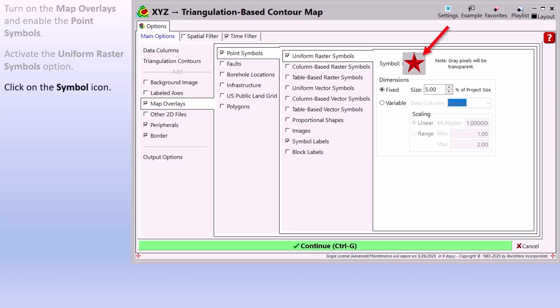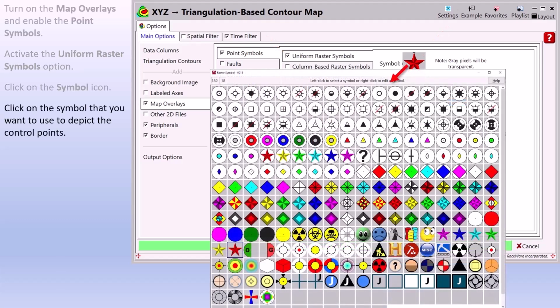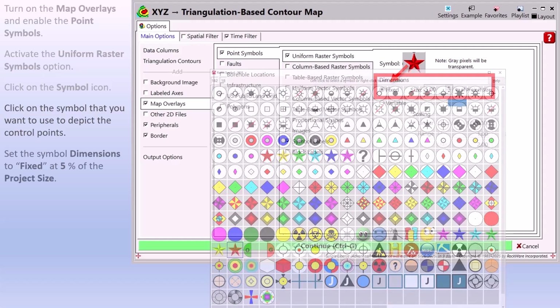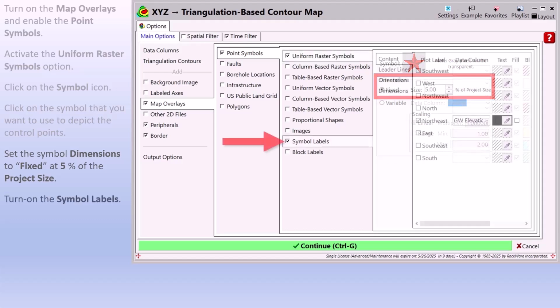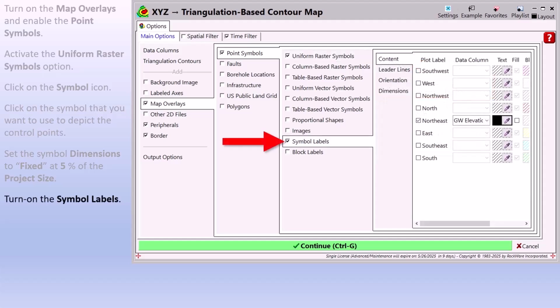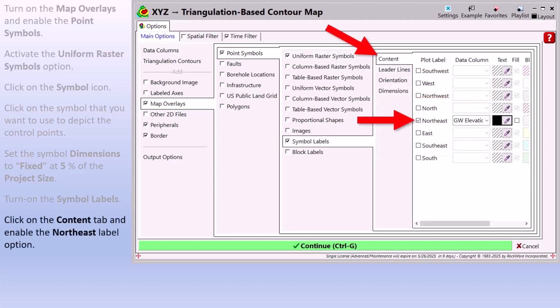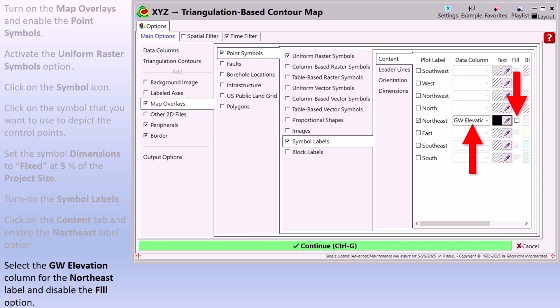Click on the symbol icon. Select the symbol that you want to use to depict the control points. Set the symbol dimensions to fixed at 5% of the project size. Turn on the symbol labels. Click on the Content tab and enable the Northeast Label option. Select the GW elevation column for the Northeast label and disable the Fill option.